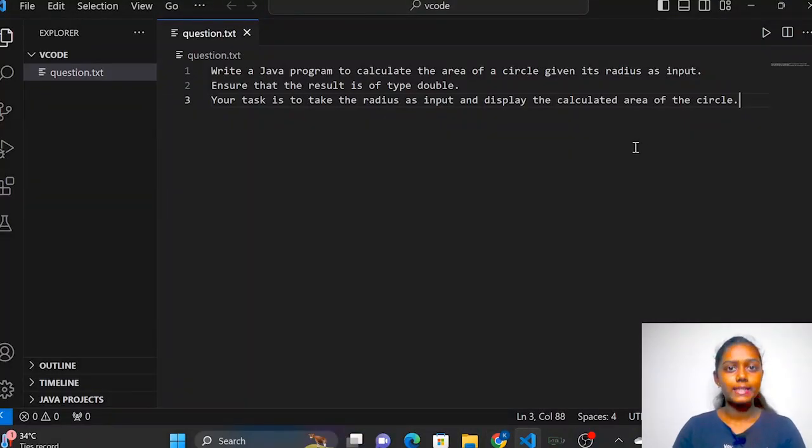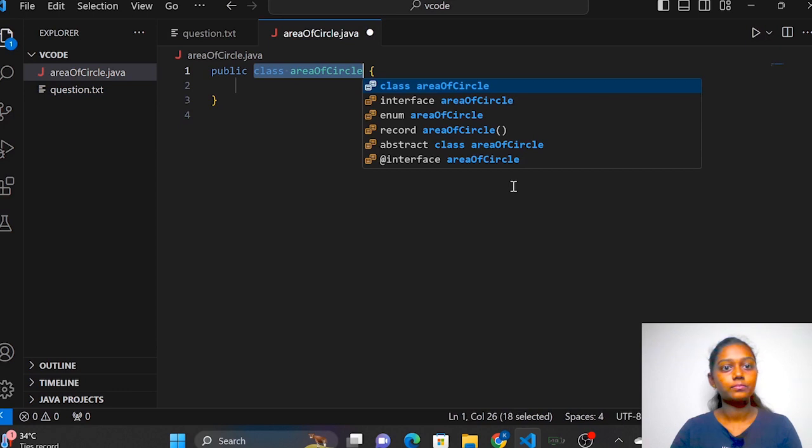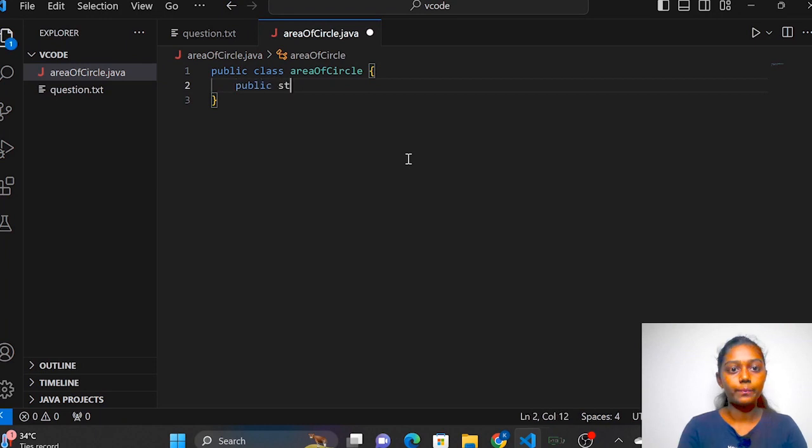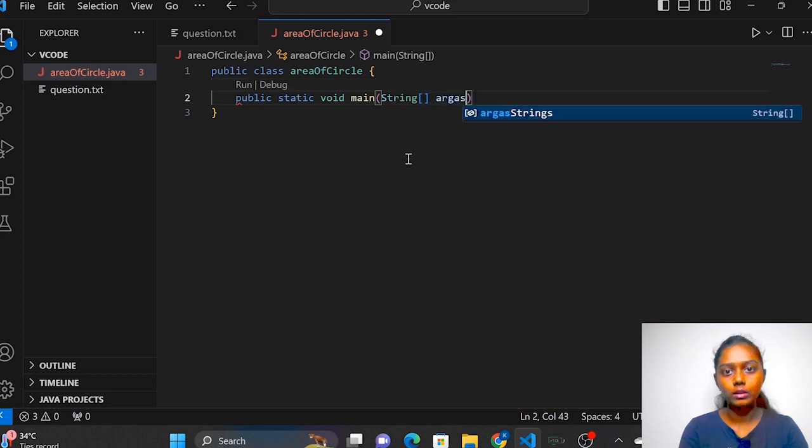First of all, let's create the Java file. I'll name it AreaOfCircle.java. So we have got the structure and now I'll write the main method, that is public static void main and String args.